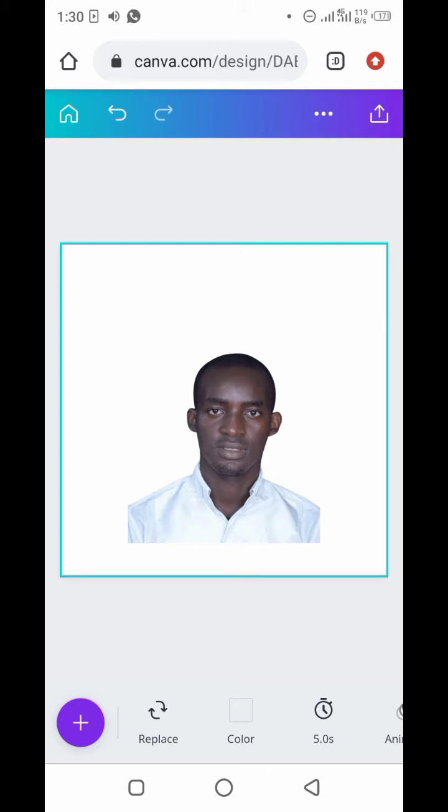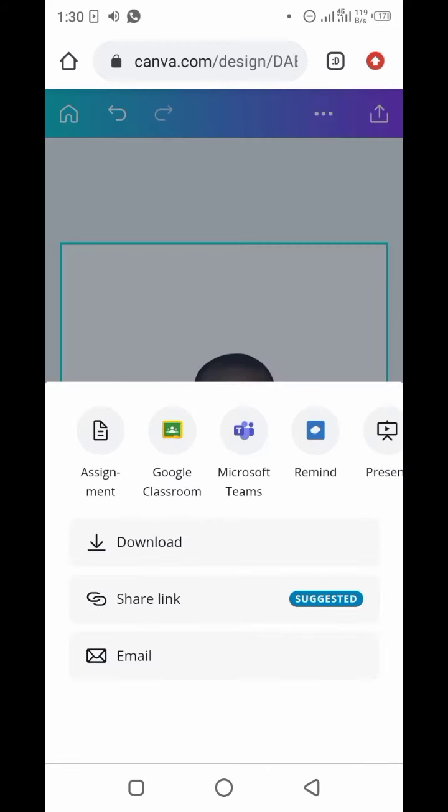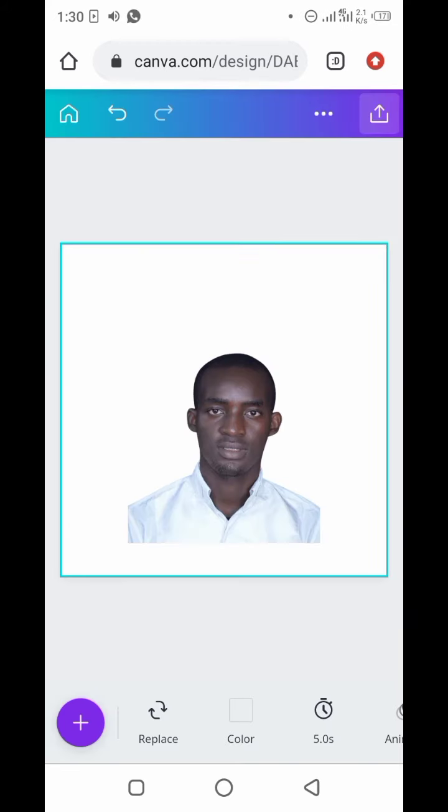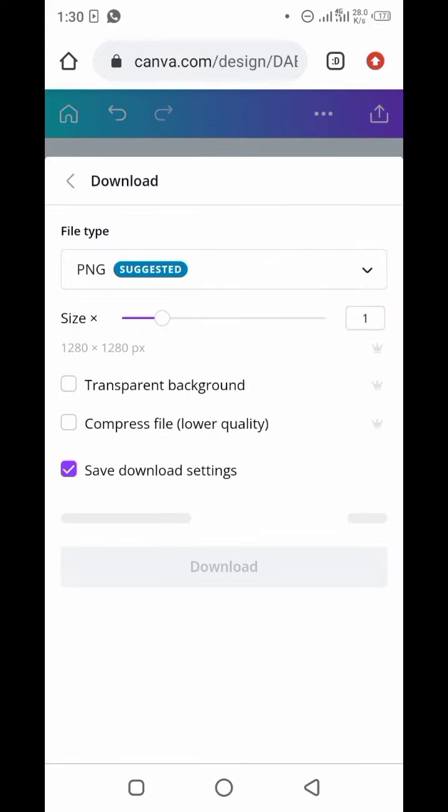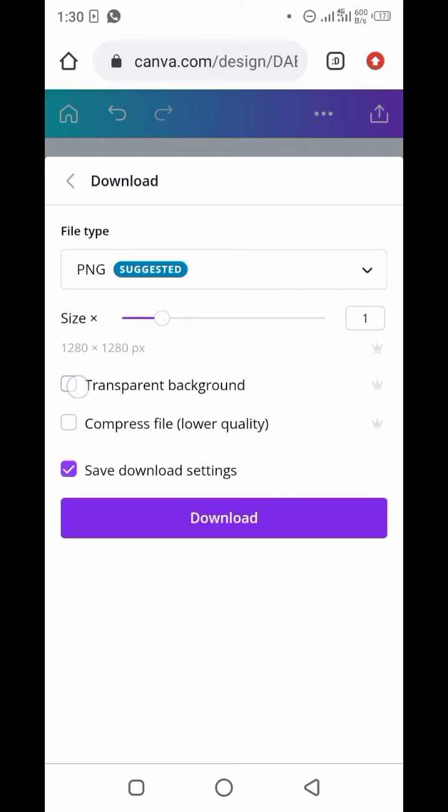So click on the download icon at the top there, then click on download, then you need to click on transparent background. Yes, so you need to know that the transparent background is for the pro version.